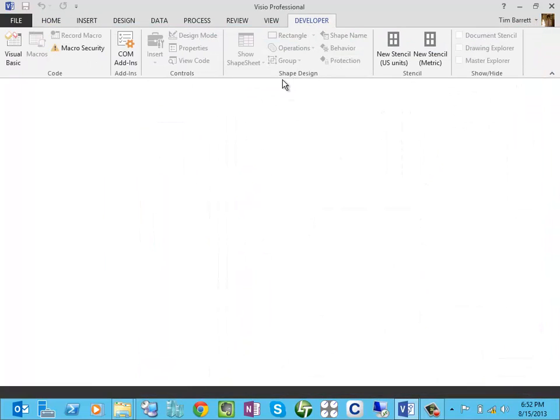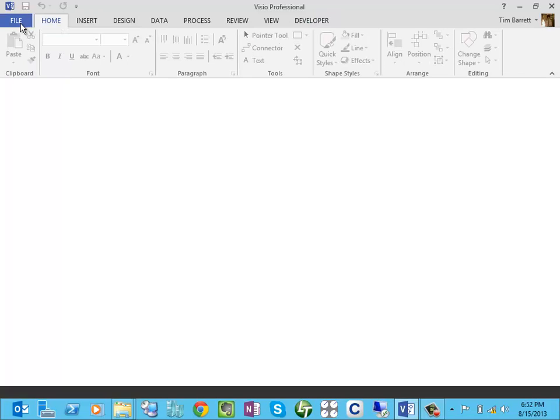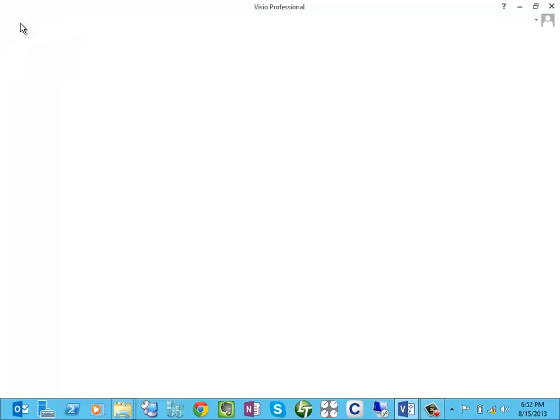And the Developer tab gives you a couple things you may not need right up front, but in the third part we will use them, especially if you're doing anything with making custom shapes. And if you ever have to change macros and add some macro security, this is where you would do it, in the Developer tab. So that's the only change I've made to the interface.